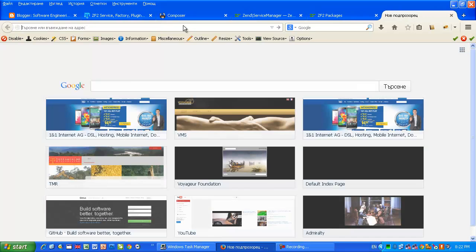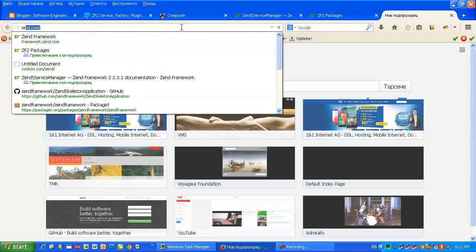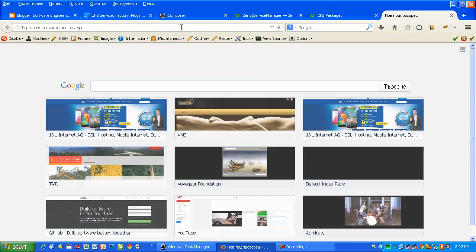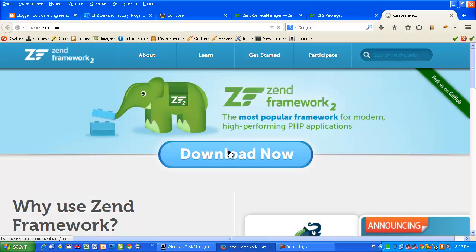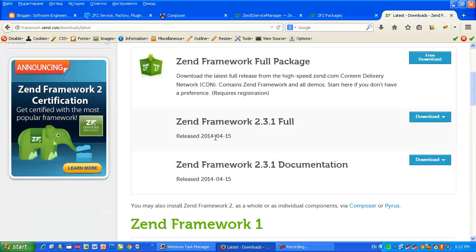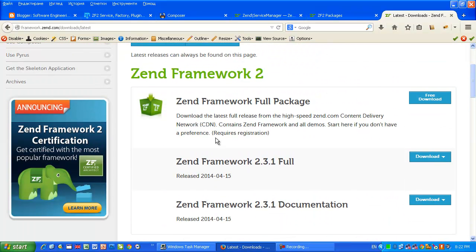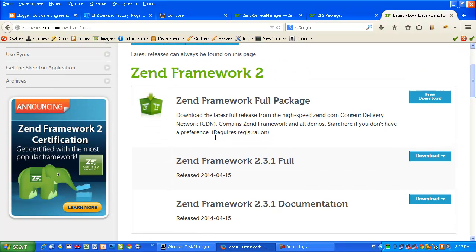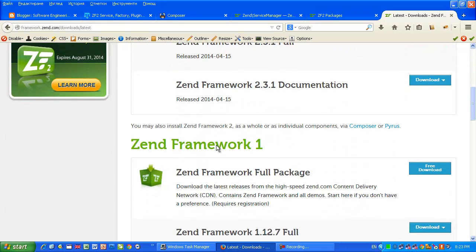Let me open another tab. Framework Zend, and download a zip file. Download now, and here you can download the zip file. But I want to show you another approach. What if I want to use Composer?